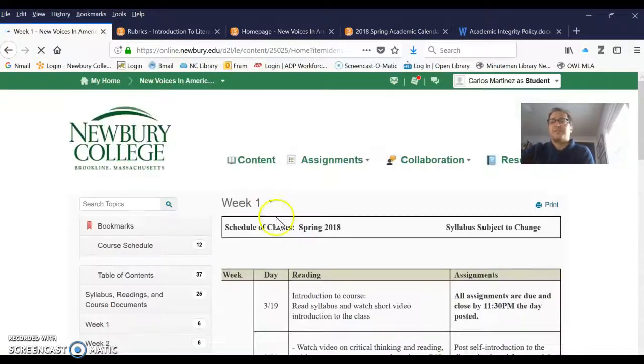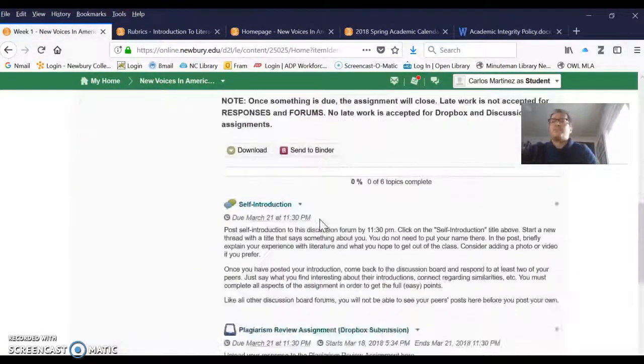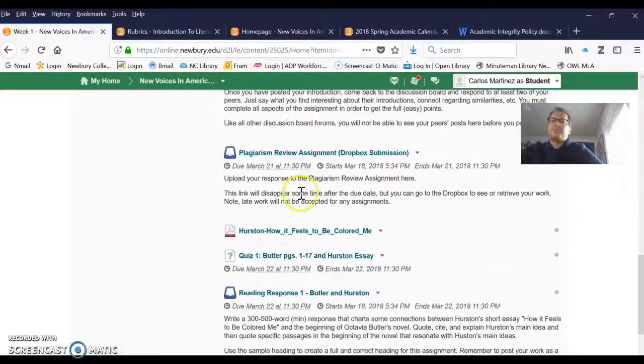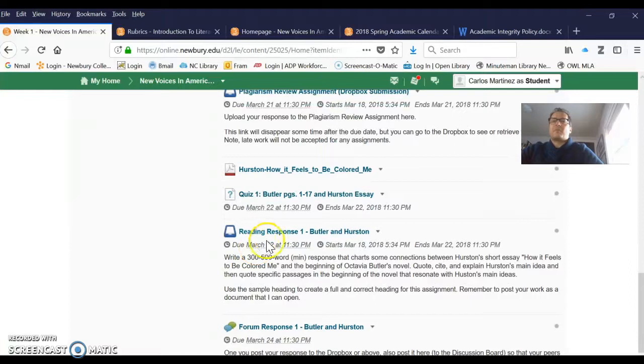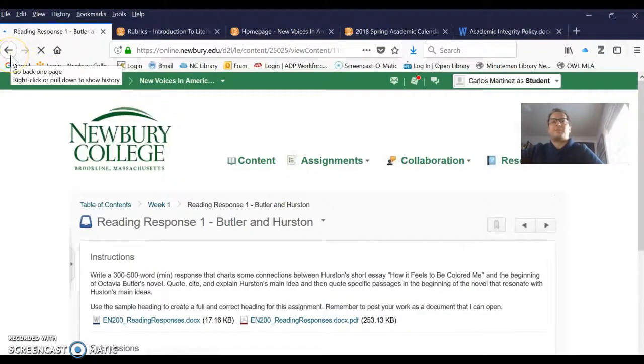So basically that's it. You go to the week, you find the actual assignment, you see it's due, there's going to be a quiz coming up. And then you click on the assignment. I haven't actually updated some of these, so I'm going to make sure that these are correct. But you'll see how I put it in the PDF and in the Word doc. Okay. So that's pretty much it.